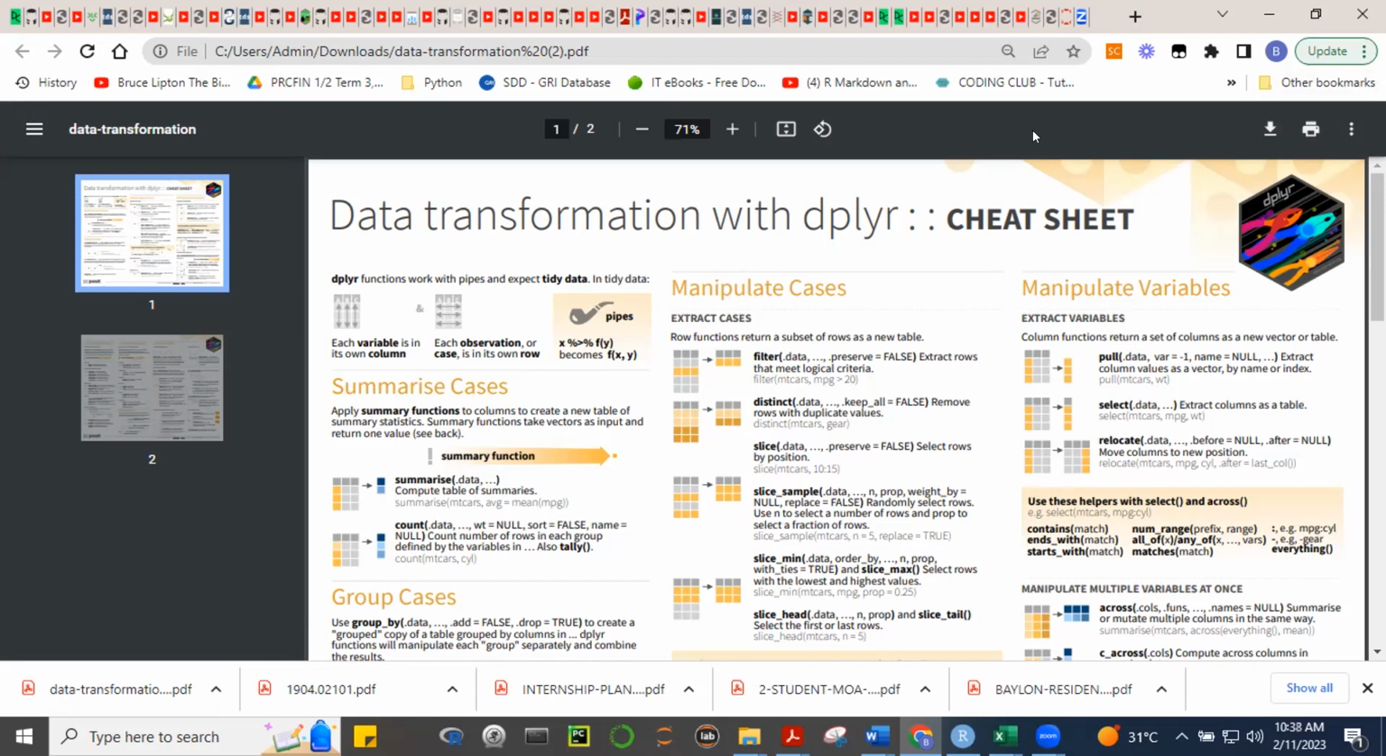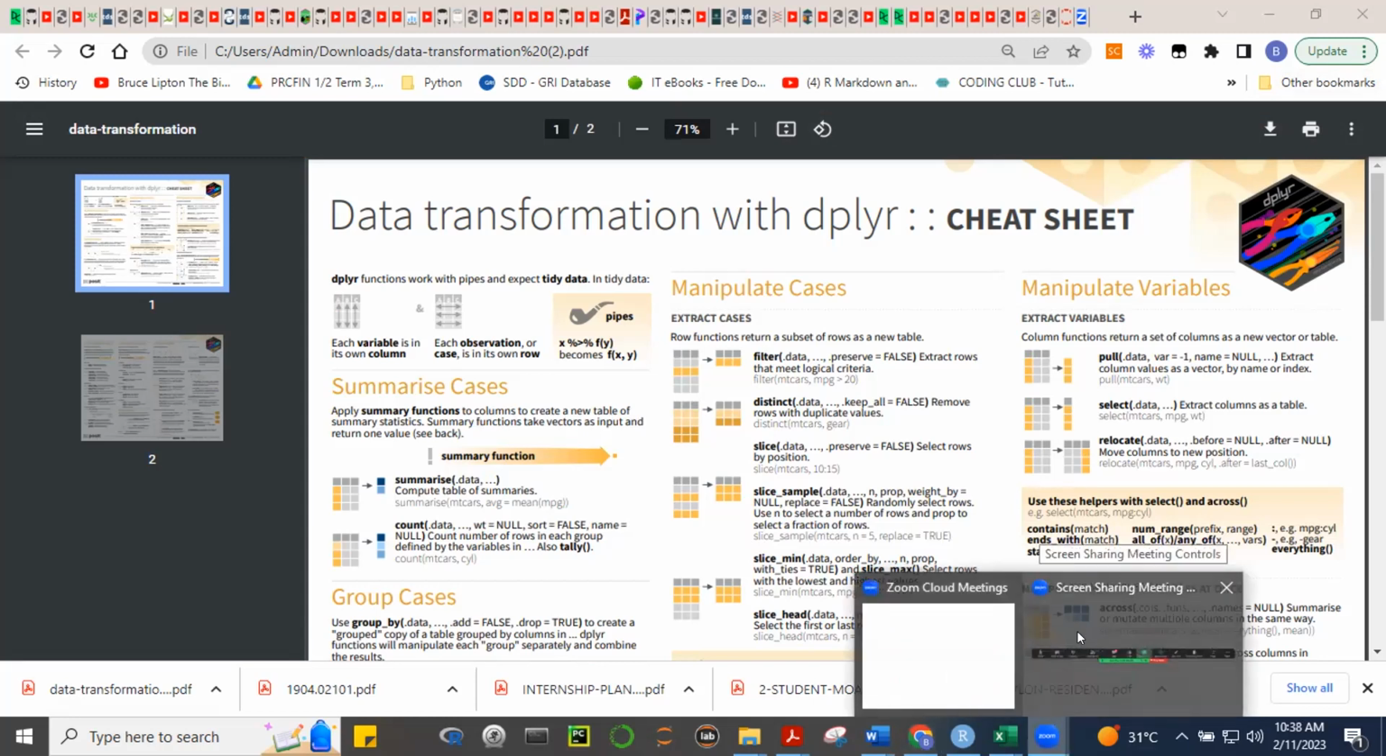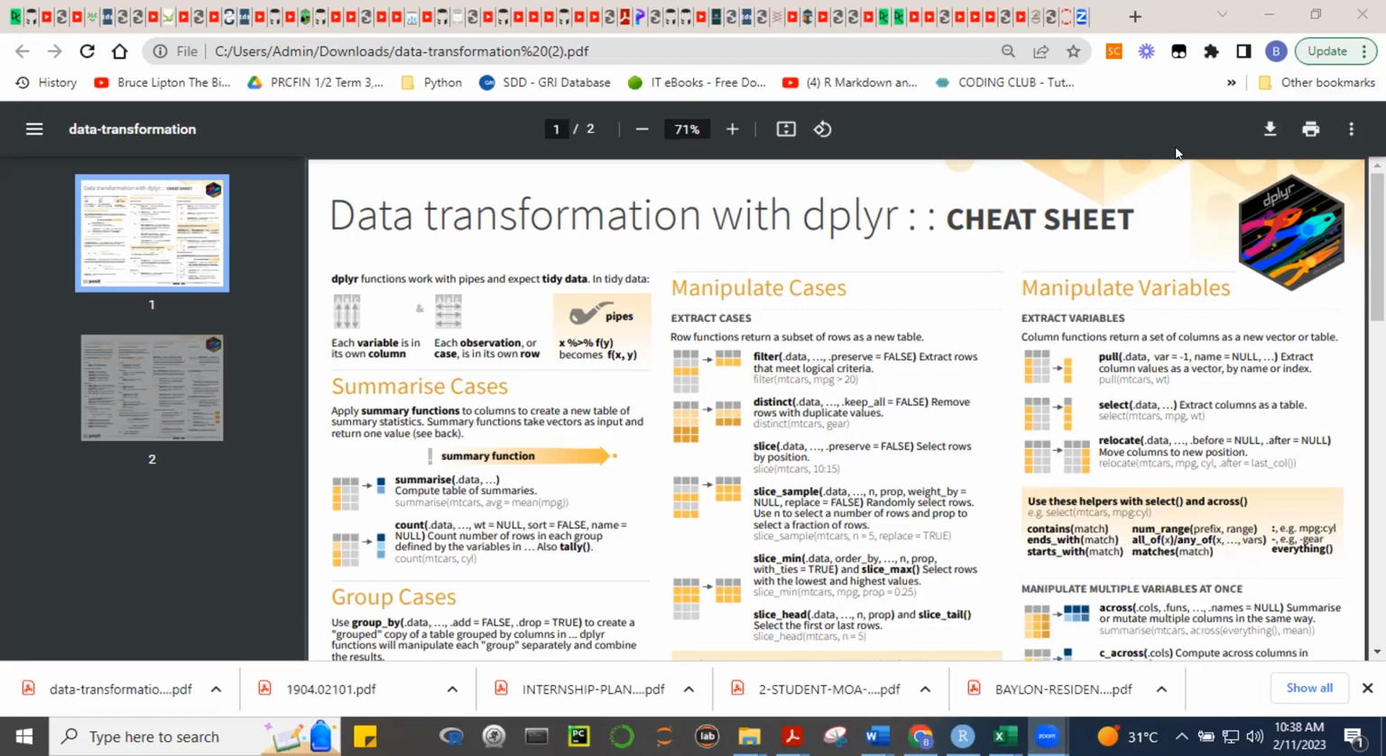Sir, I'm just curious about R: how many line items can R accommodate? Because in Excel, according to my experience, it struggles at around 100,000 line items. Can R handle that? It can handle millions. Yes, it's very powerful, used in machine learning and many other fields.